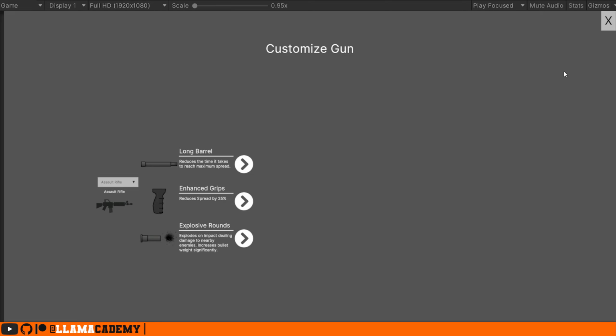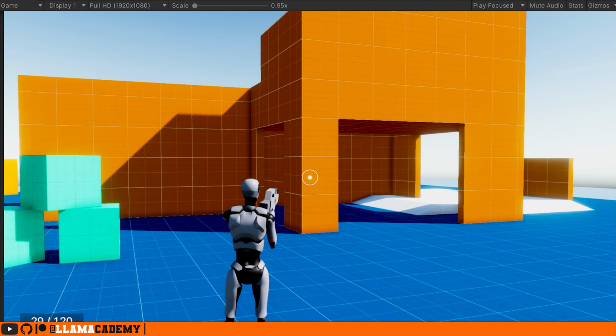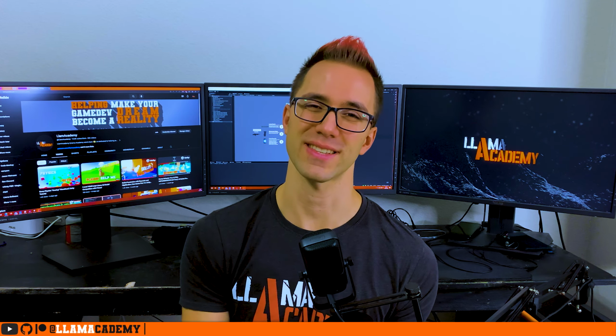Whenever we leave that page, we're going to save that data to the disk. So the next time we enter play mode or run the build, we'll be able to load that configuration. Whenever we go to the loadout page, it'll already have that information. And if we don't go to the loadout page, if we just click play, we'll respawn with that exact same configuration.